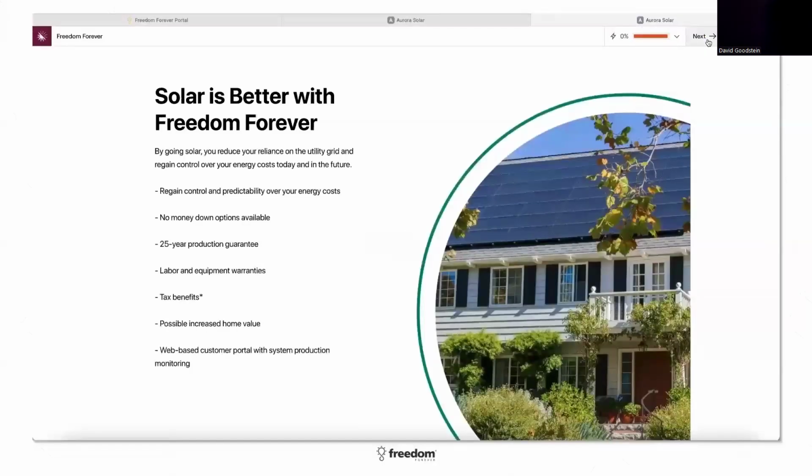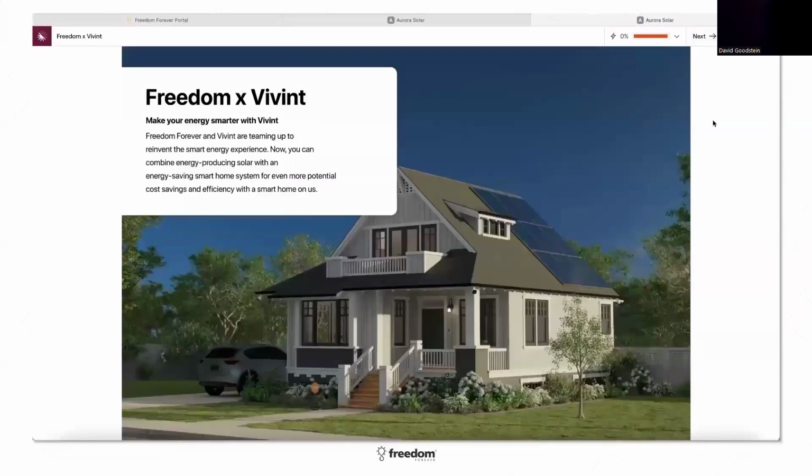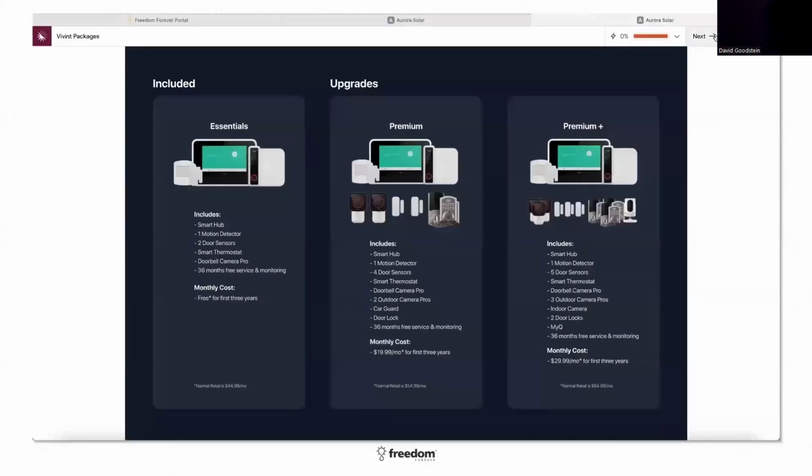The next slide is a breakdown of the benefits of going with Freedom Forever, which includes our 25-year production guarantee and some of the finer points of going solar, especially with Freedom Forever. On the next slide, it talks about our partnership with Vivint and Vivint Smart Home, and gives you an overview of how that partnership works. And then on the upcoming slide, it gives you a breakdown of the different packages and what equipment is included with each one of these potential smart home packages that the homeowner may choose, and what the monthly costs are for each if they choose one of the upgraded packages.